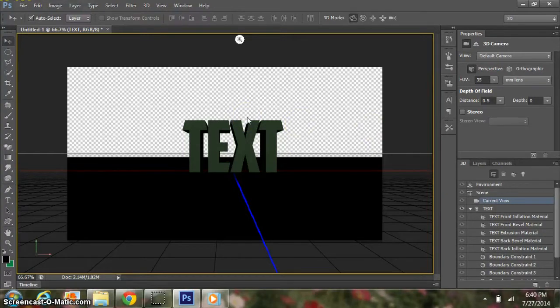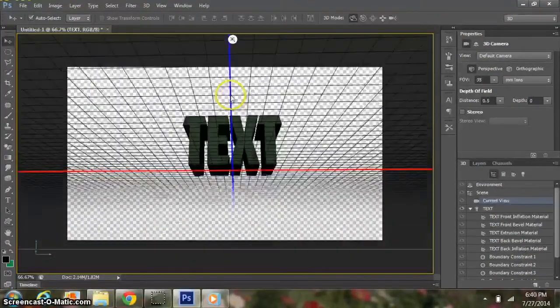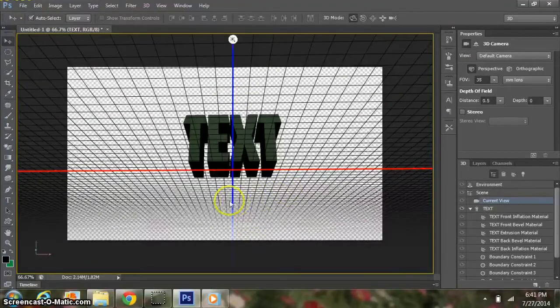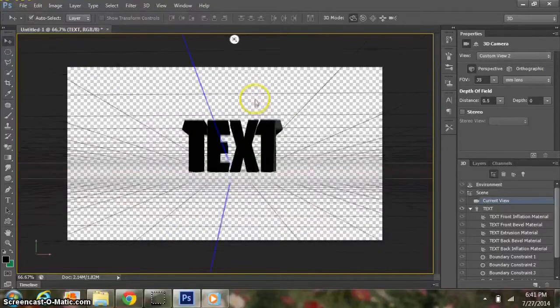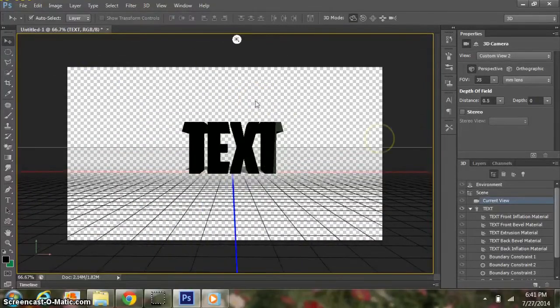Like, it's zero down, zero left and right. But if you want the text in your video to be looking above it, you can just turn it like this. Or if you're looking at it from below, you can just turn it like this, and you can see that the text is different. But in this tutorial, I just have it straight on. So I'm just going to do straight on here.